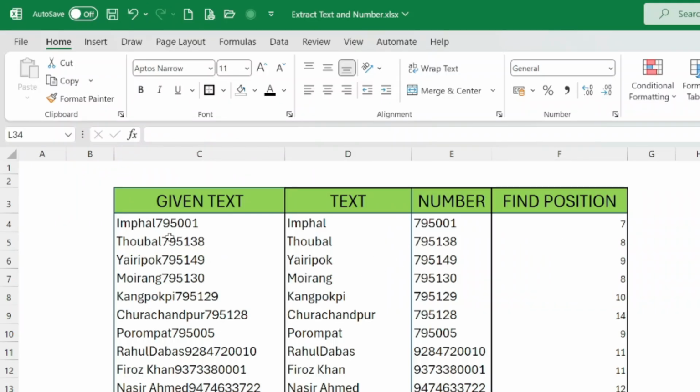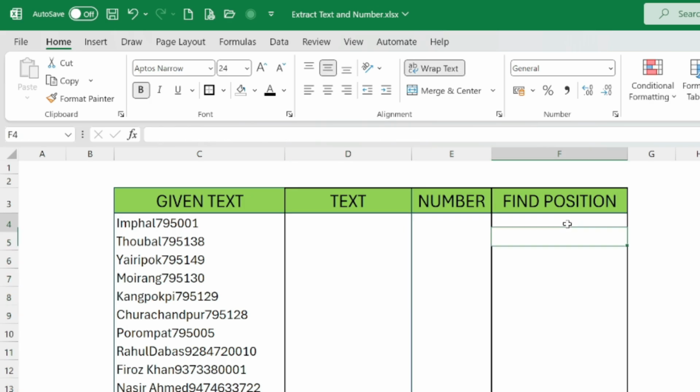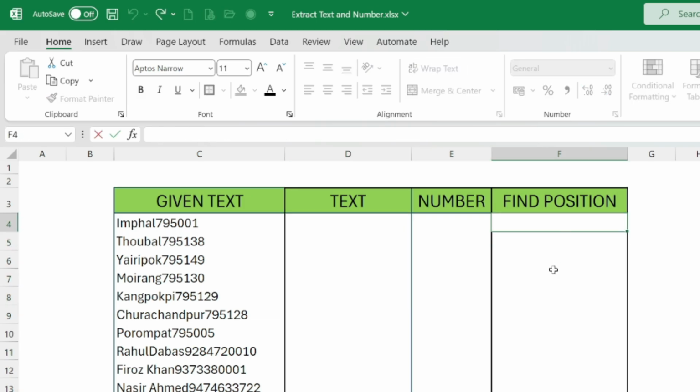Here we are going to find out the position of the first digit, because without knowing the position we cannot extract anything from anywhere. So first we have to locate the position of this 795001 from the whole text of Imphal 795001. So let me delete all this and then we will do it one by one. Here first we have to find out the position.